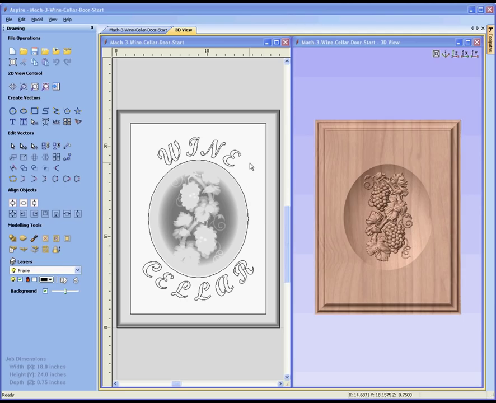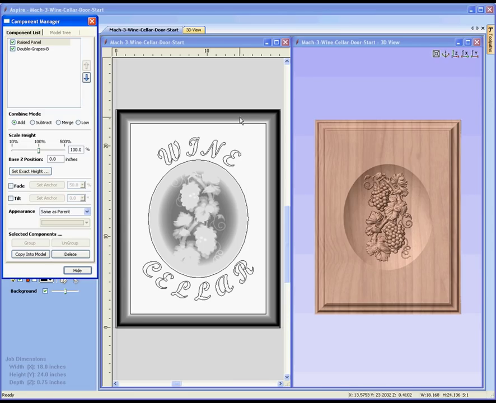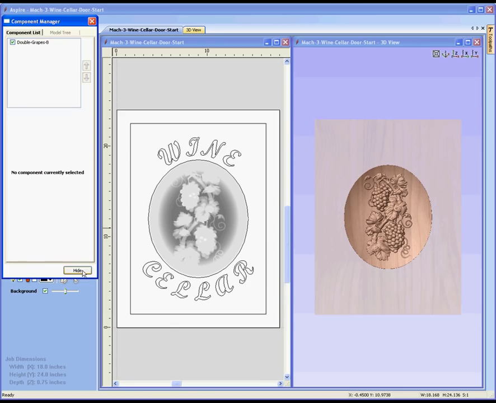From that point of view, it's actually possible for us to just delete the component that has the raised panel in it. We can either pop up the component manager, selecting the grayscale, and hit the delete key, or we could have just selected the grayscale and hit delete from the keyboard. In this case, with it selected, I'm going to hit delete.